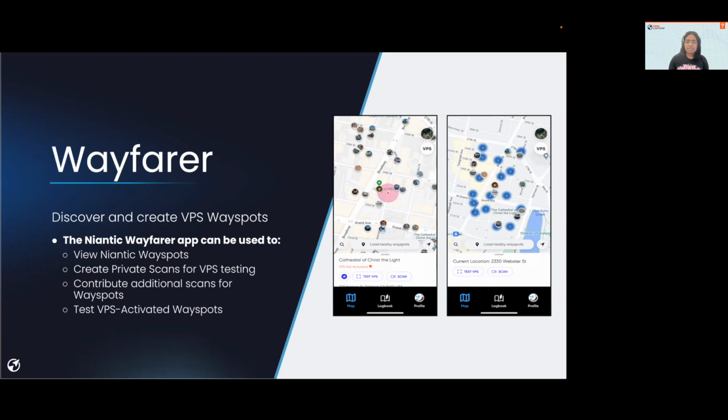Also using Wayfarer, you're able to create your own private wayspots so that you can test within the comfort of your home or within your neighborhood. This is a lot easier than needing to trek yourself to a VPS-enabled wayspot that might be a significant walk or drive away.